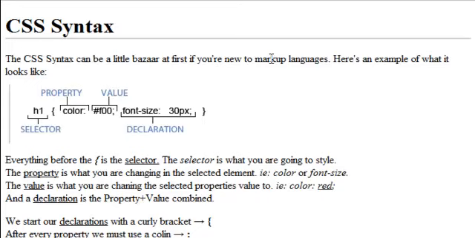CSS syntax. The CSS syntax can be a little bit bizarre at first if you're new to the markup languages. And here's an example of what CSS looks like. First, we start off with a selector. Then we have our property, and there's a colon after that. Then our value, and a semicolon.